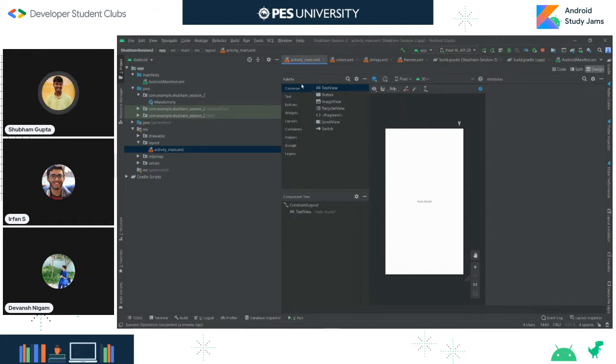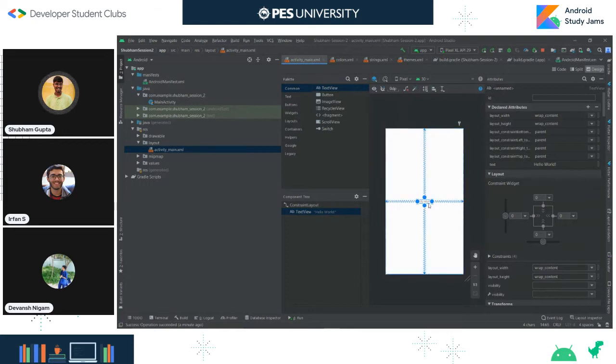So as you can see, you have a bunch of options available. By default, when you create an app, you're given a constraint layout and a text view, which says hello world. But say you want to add some more.